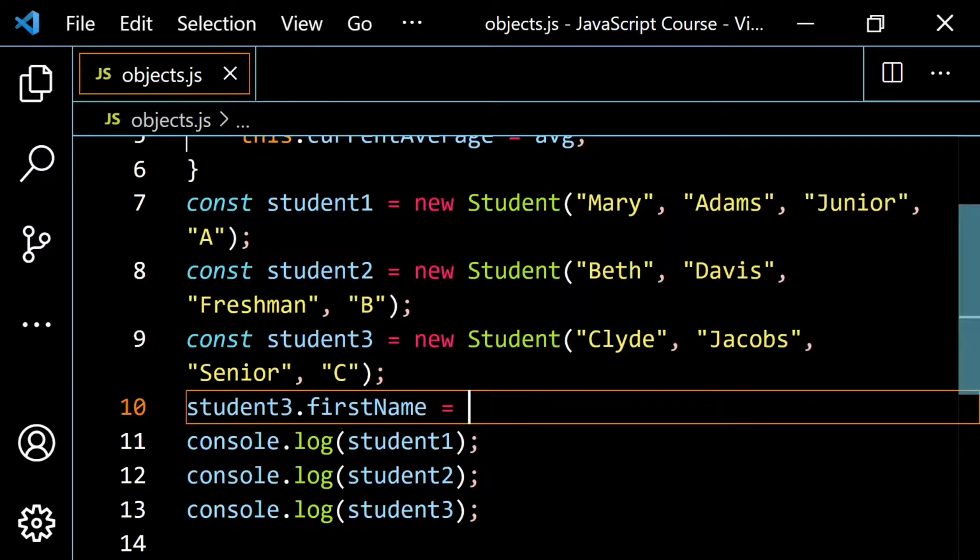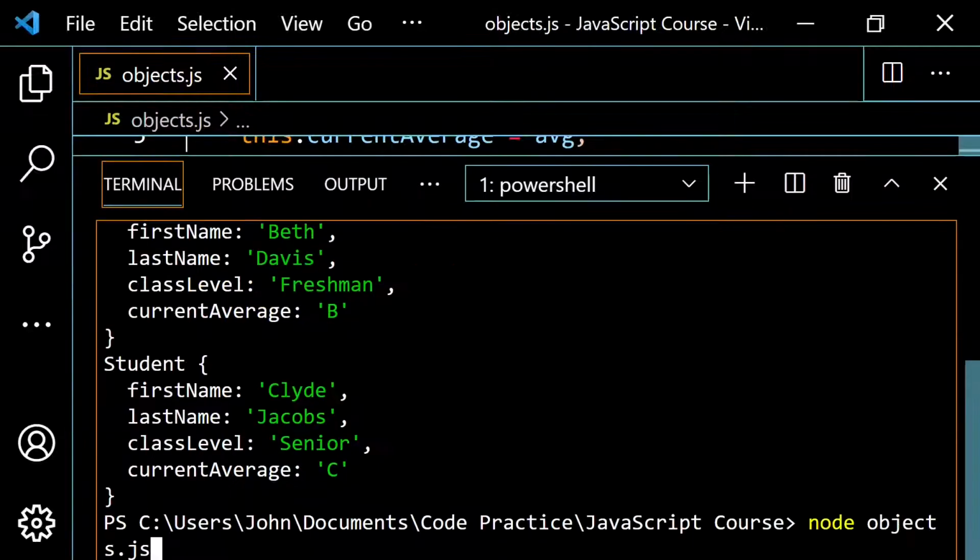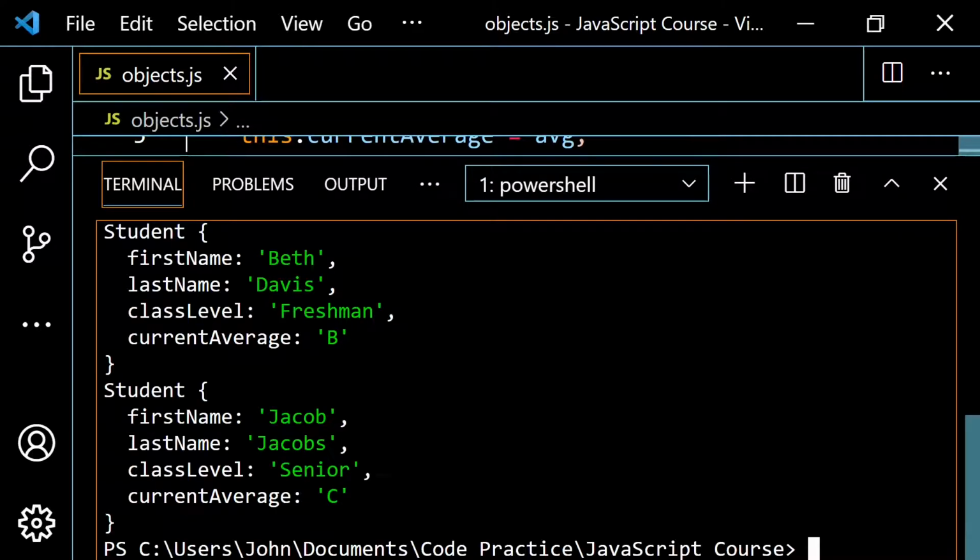It was Clyde, but let's say I set it to, I don't know, maybe Jacob or something like that. Or it would be Jacobs. That's fine. We're just seeing what's going on. So let's pop this open and clear this and run this. And you see you get Jacobs.